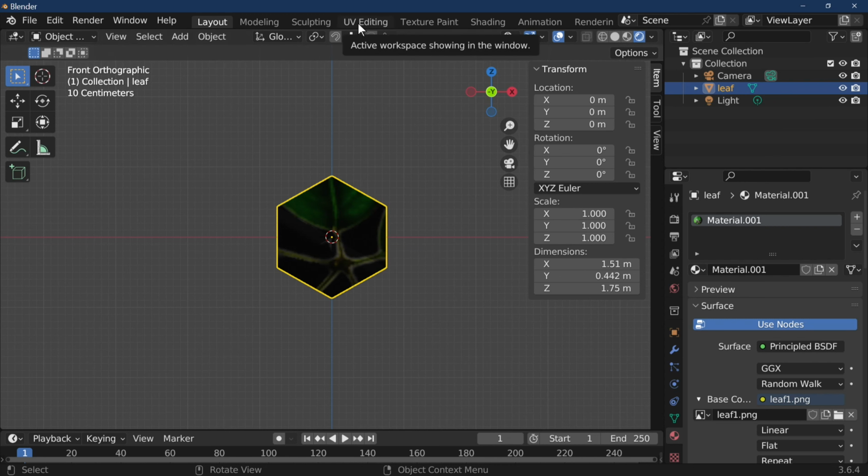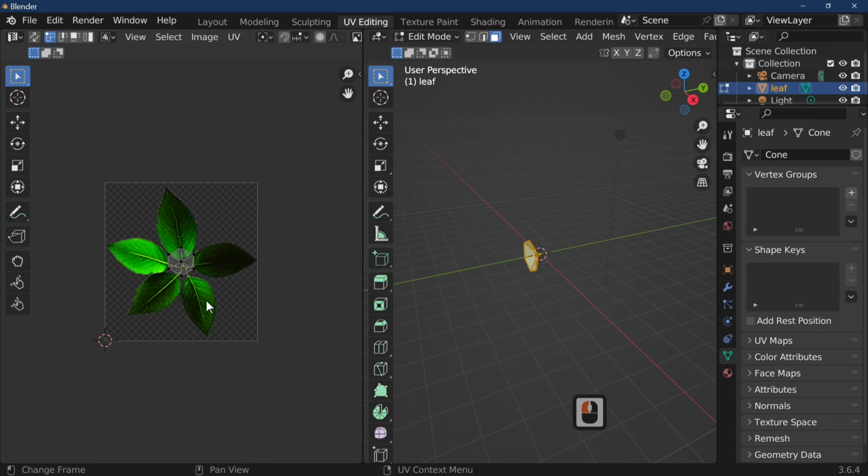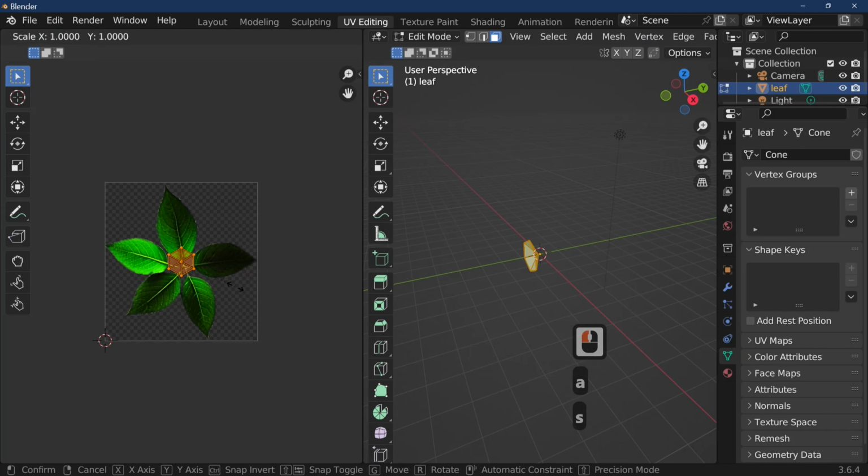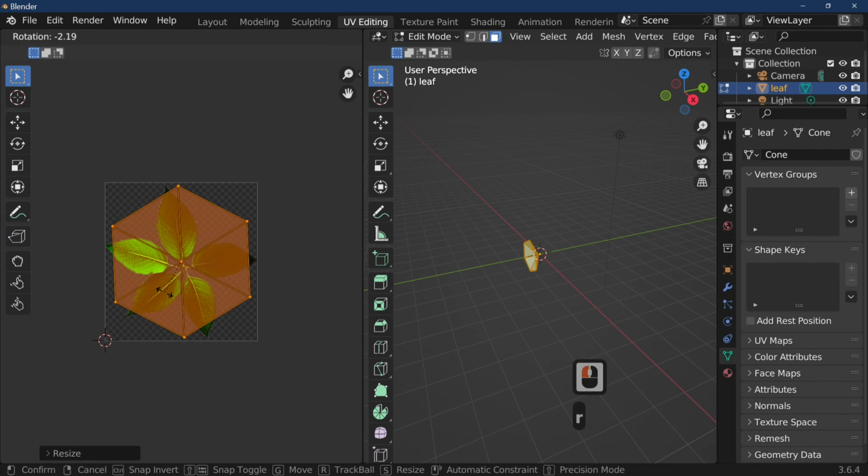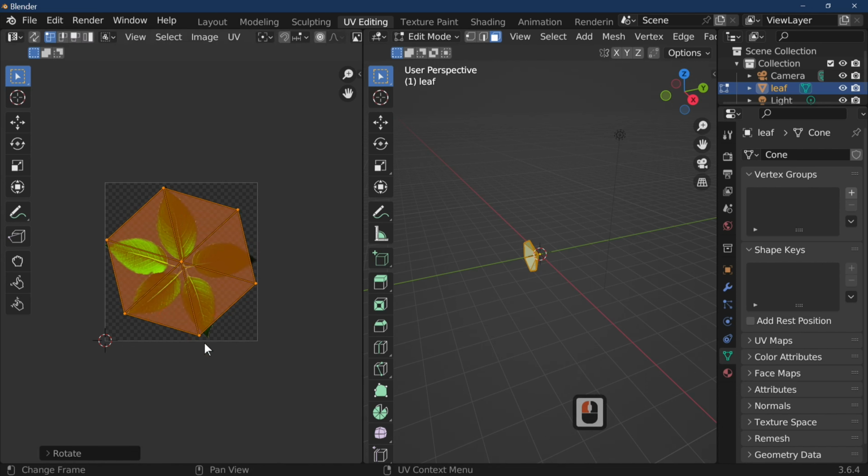So we're going to go into UV editing to edit our image. So I'm just going to select the cube, A, and then scale this up like that so it actually covers all of our image. I'm just going to rotate this just so it lines up a bit with that leaf there. And as you can see, part of the leaf is actually gone there.